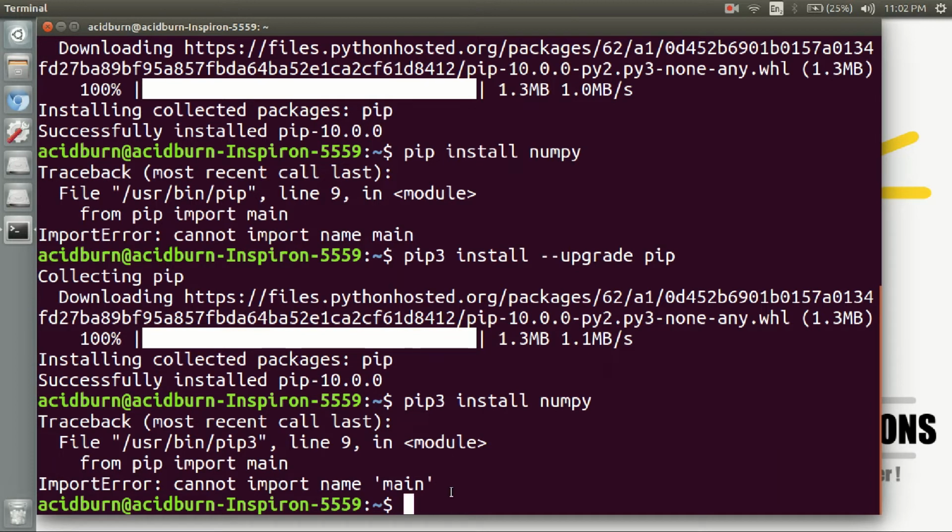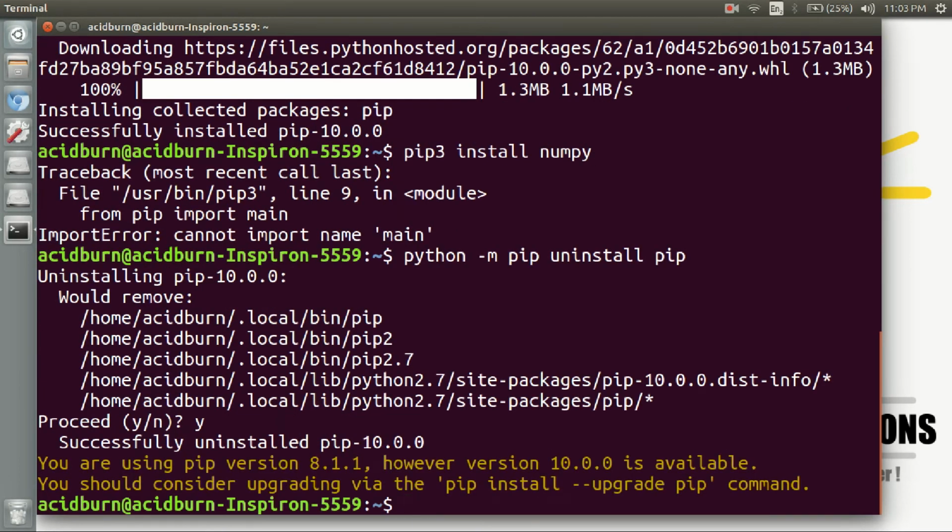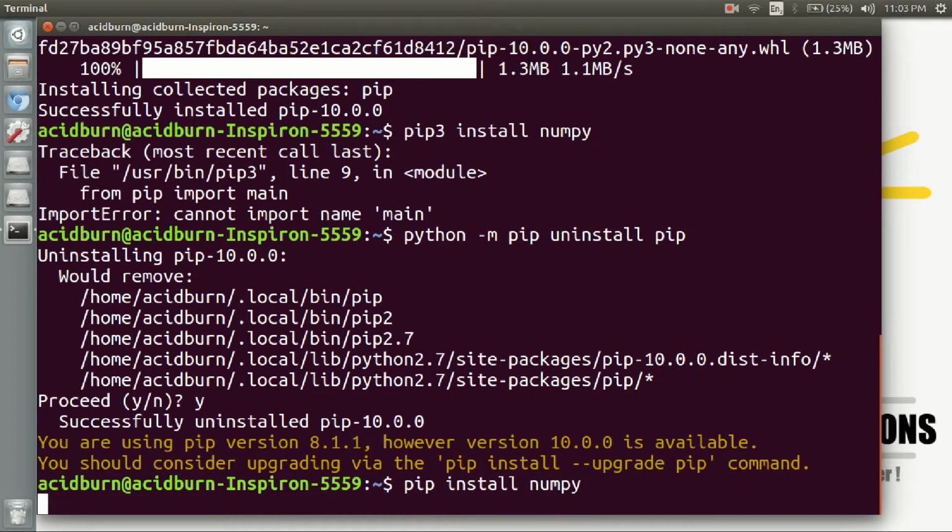In order to solve it, for which Python version do you want to solve it? So let's say you are using Python 2.7, so you will type python -m pip uninstall pip. It will ask you whether you want to proceed, type Y and hit enter. So now it has successfully uninstalled pip 10. Because you have upgraded your pip to 10, that's why it's giving you this error. So when you uninstall the pip, now it's successfully installing your numpy package, like pip install numpy.